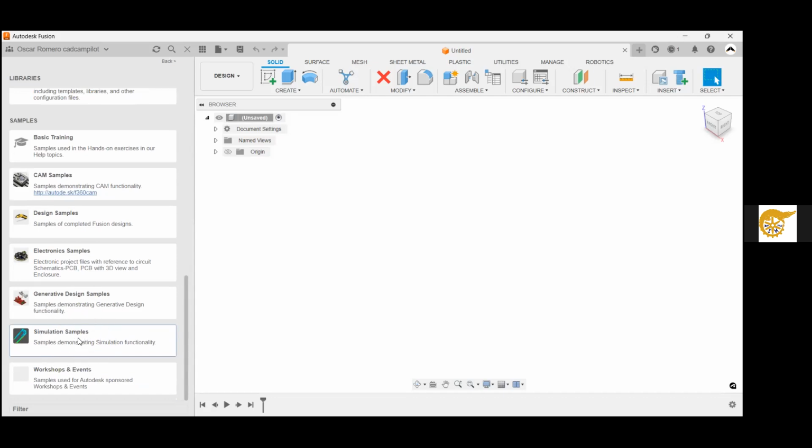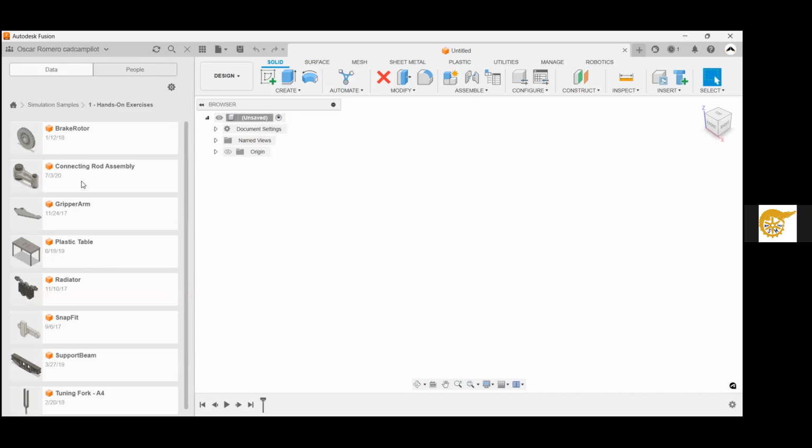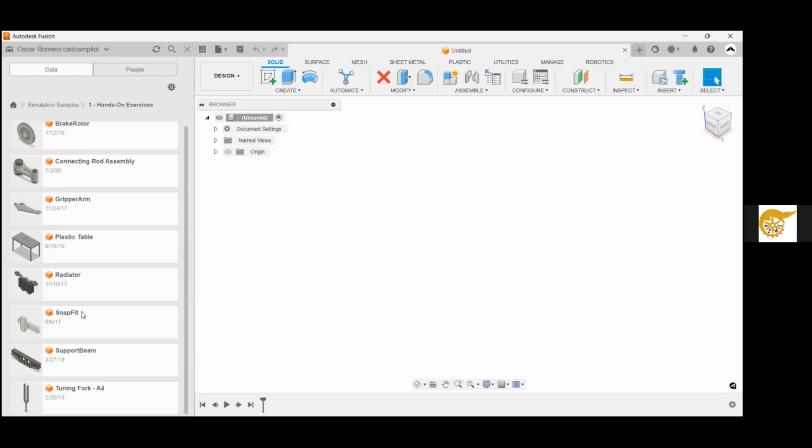It's called Simulation Samples. If I double click on that, it'll reveal several different folders with examples. Now, I want to look at the hands-on exercise folder, so I'll double click there. There are several examples here that I can use just for testing Fusion simulation, and also for doing workshops like this and giving examples of how simulation might work.